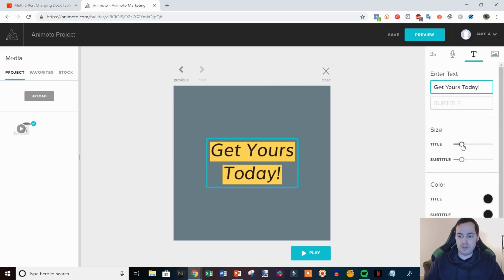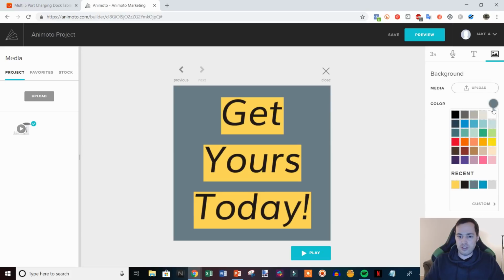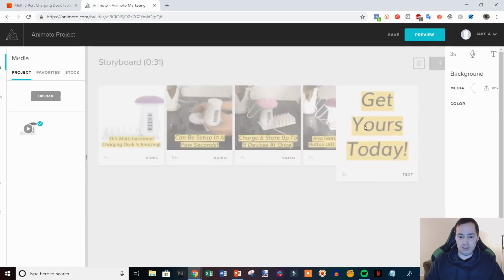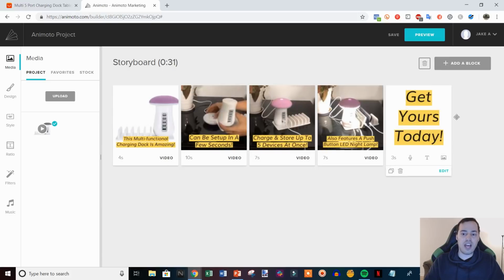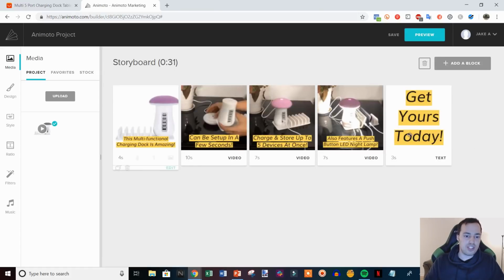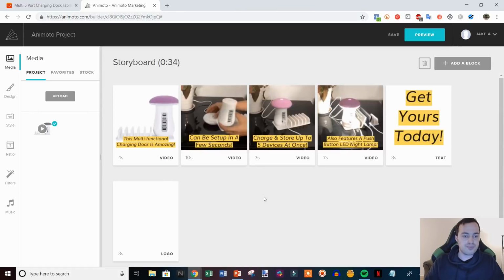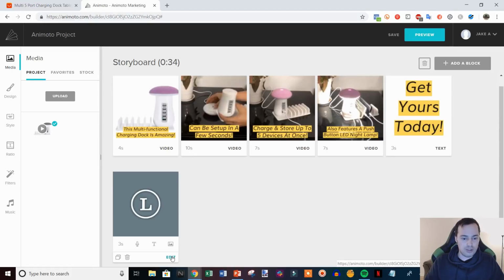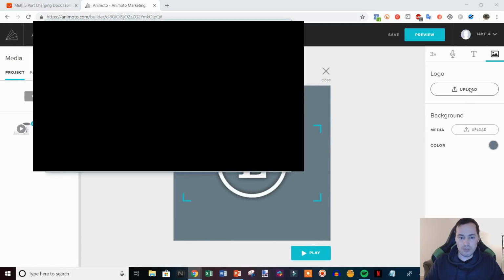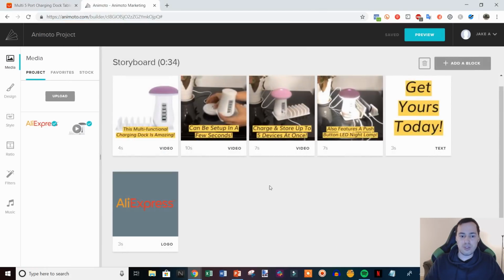Come in here. Make the text really big. Make this background white. And then the last thing I would do is come in here, add a block, and I'd add the logo block, but since in this case we're not going to have a logo here, I'll just upload something random. So once you add the logo in, you just hit edit, upload, and I'll just upload this AliExpress logo here, close.